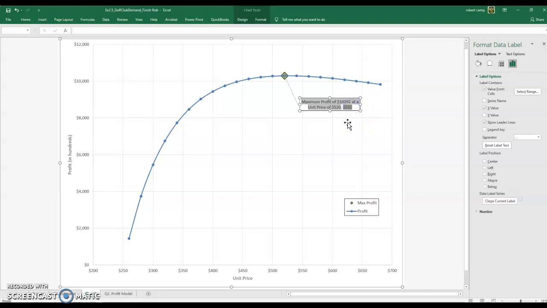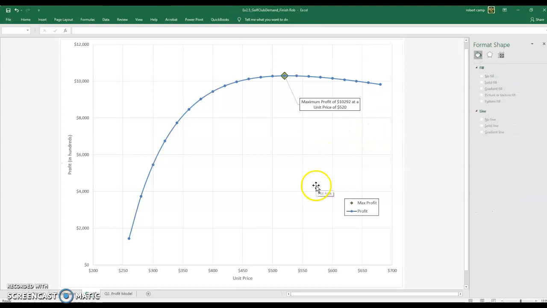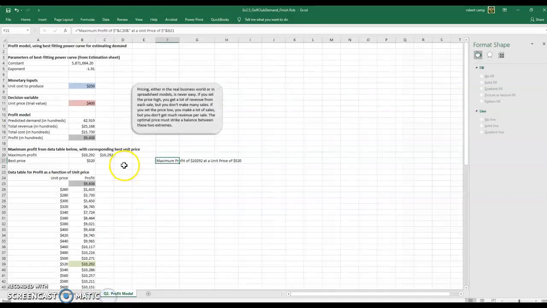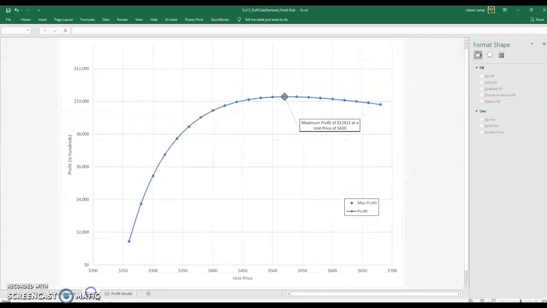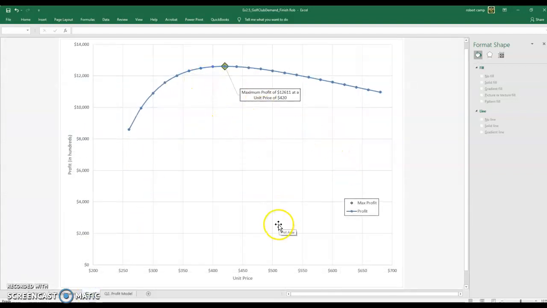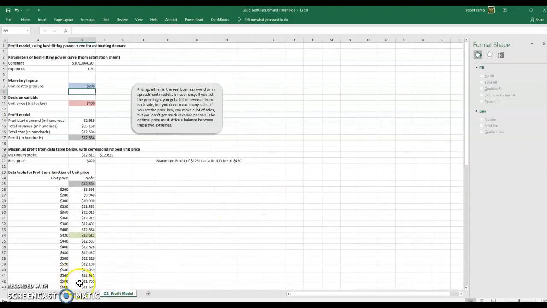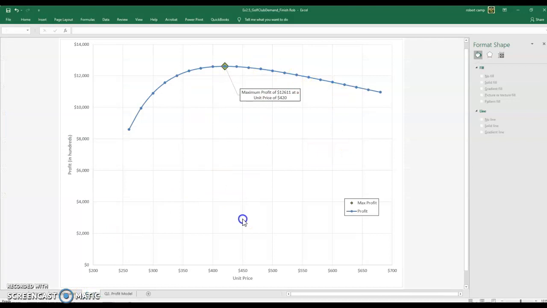Of course, it's still showing the Y value, so we'll just delete that. And so there we go. Now, once again, the great thing about this: let's go back to our profit model. We're going to change our cost to produce to, say, 200. So not only does all this change, notice our label here changes: Maximum profit of 12,611 at a unit price of 420. We go to our chart, and it automatically changes there too. So once again, we completely automated what we wanted to do, and we actually put a lot more information into this chart. So there we go.